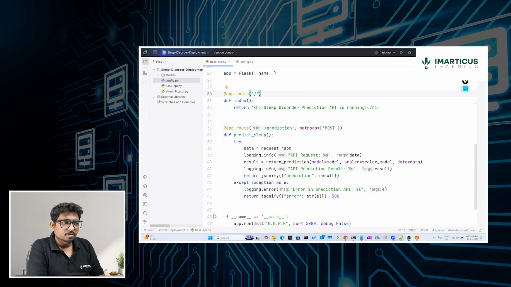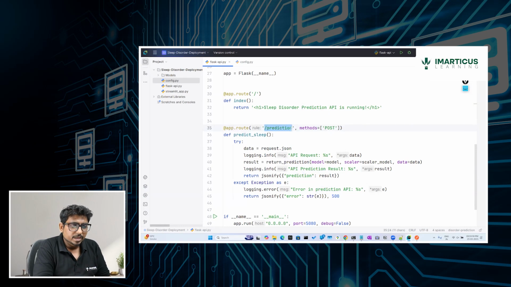So whenever a user visits this particular route, that user will get this data. But in this route, the user needs to post some data. And how are we going to post? Using Postman or the requests library. Okay. So first we will declare the function that will trigger whenever a user goes to this particular route /prediction. So once a user goes to /prediction, it will trigger this function predict_slip.